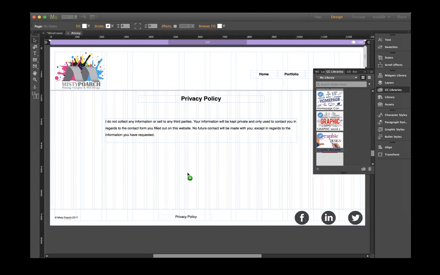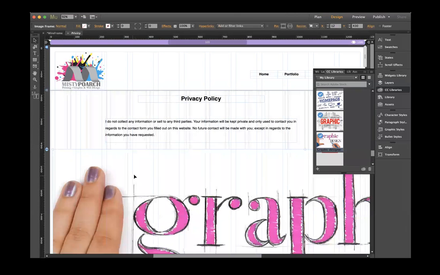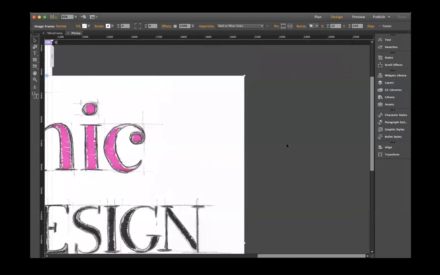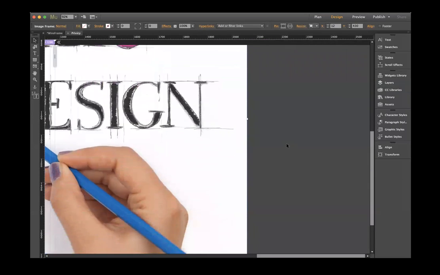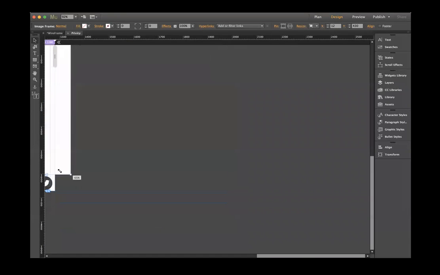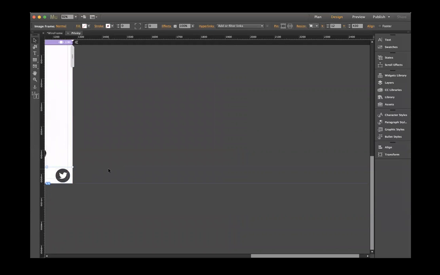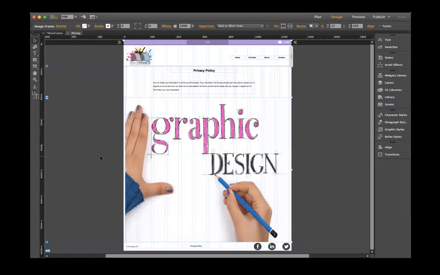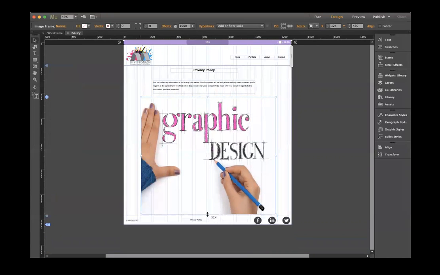I think I will use the little hand design graphic here. Definitely it's a little too big at this point, but I'm going to scale it down. I'm going to hold my shift key down and scale it to match my page. View, page and window. It's a little skewed though.